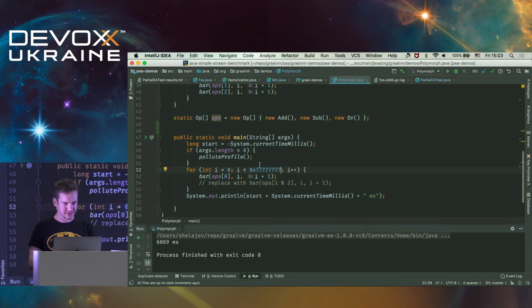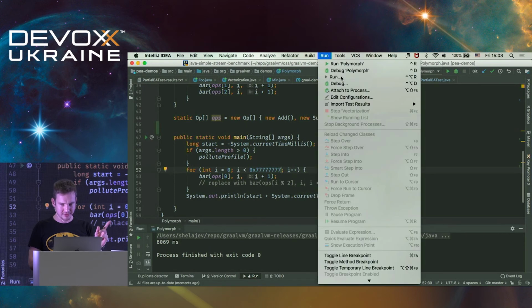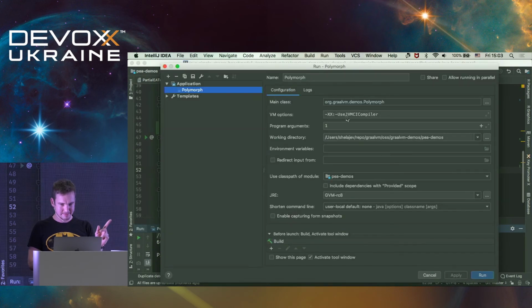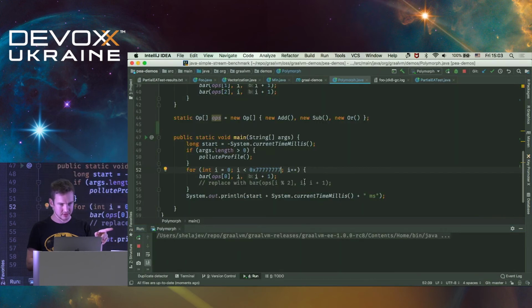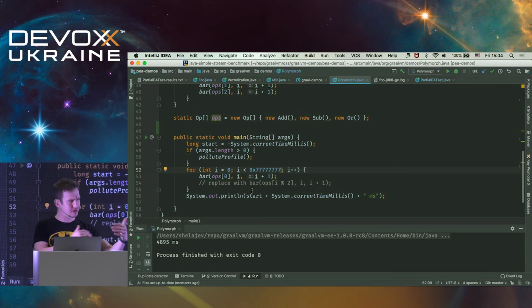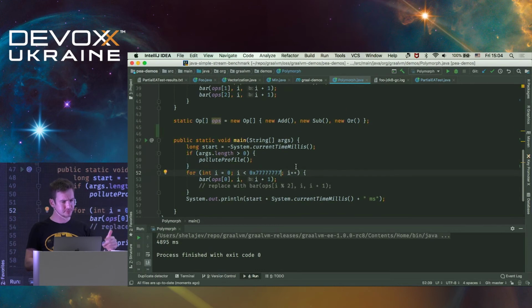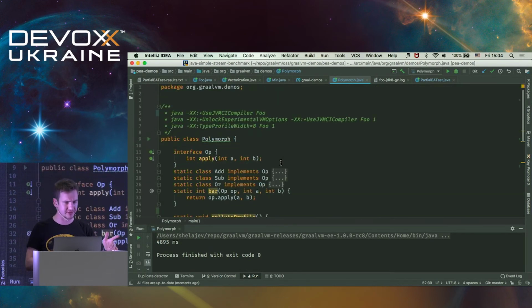Surprising. I had different results, I think. Wait, let's try with Graal again. So now, let's see, plus use JVM compiler. It is a little bit slower. I expected a larger performance difference here. Not sure what's going on currently, but we'll move forward because I want to show you a couple of other things.